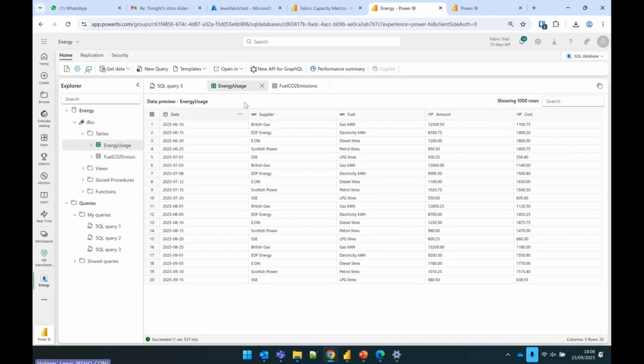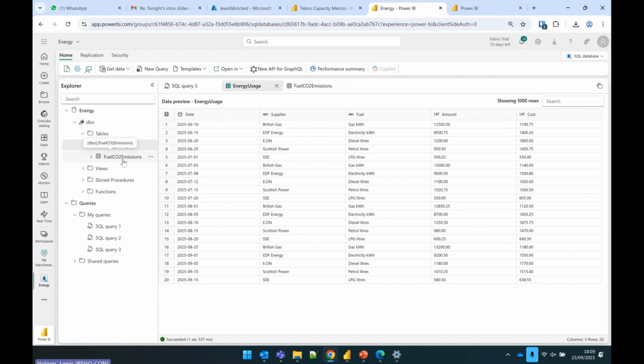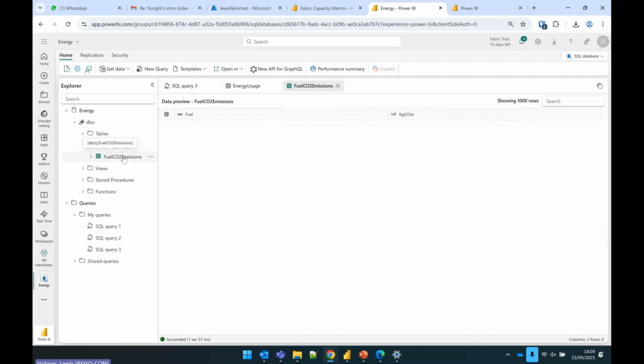And in my SQL database, I've got two tables. I've got my energy usage. These are the invoices. We have various suppliers, various fuel types, the amount of fuel that was consumed and the cost. And I've also set up ready my table where I want to put these emission factors in. It's currently empty. We just have fuel and kilograms of CO2. So, okay, great.